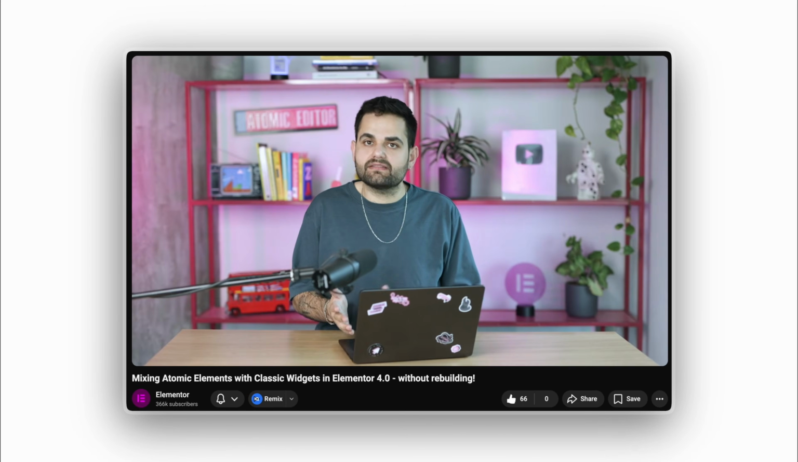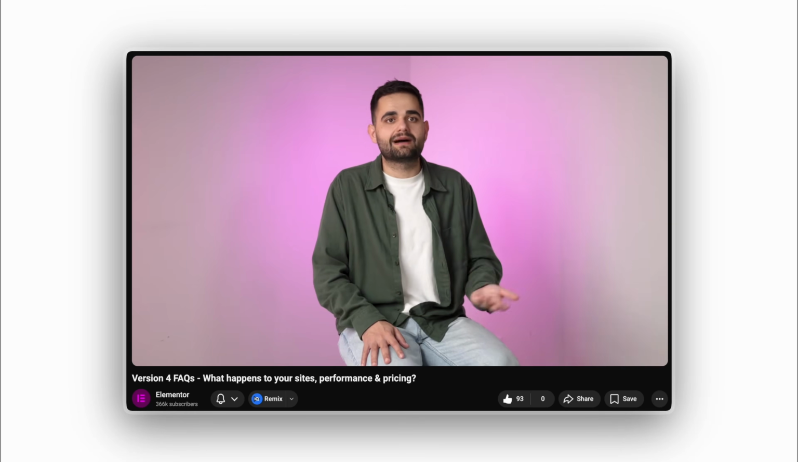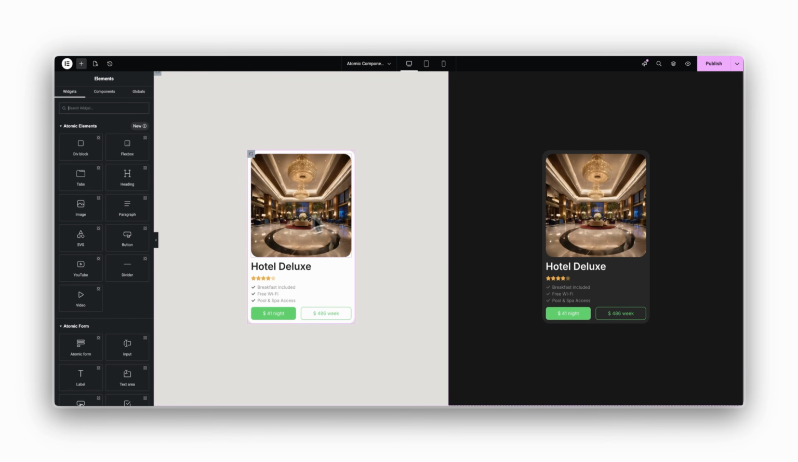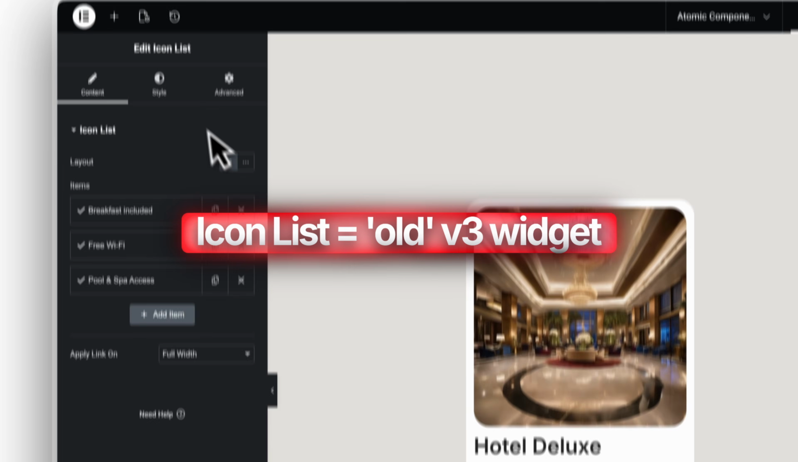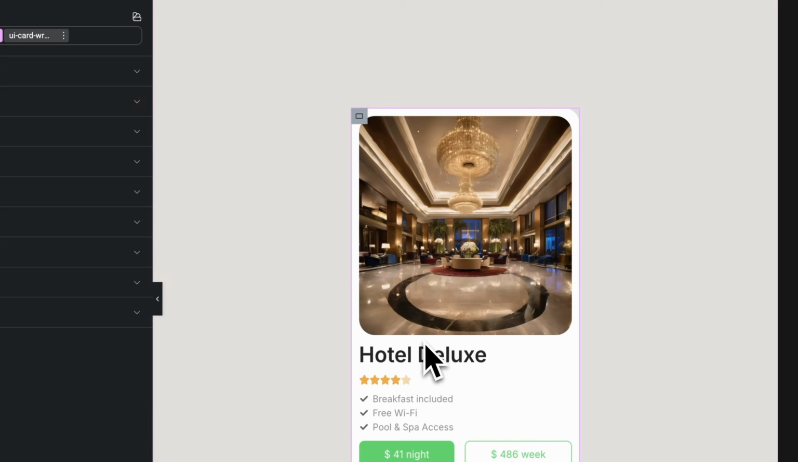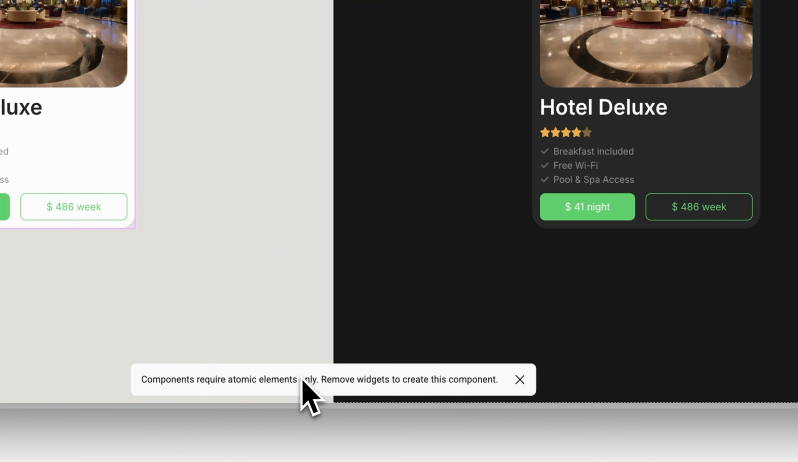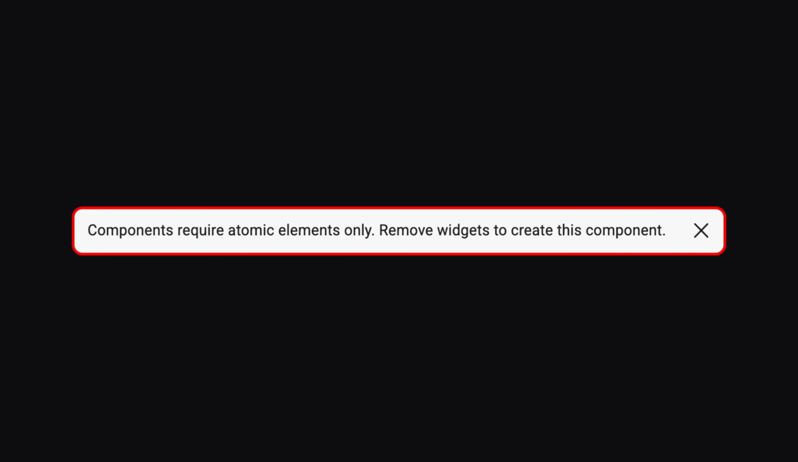Version 4 atomic elements and version 3 classic widgets, side by side. You can keep using your existing V3 widgets alongside the new atomic elements. But here's the problem. I was building a UI card and used an icon list widget inside it. Pretty normal setup. And I wanted to turn that into a component. But right now, you can only create components if everything is built with version 4 elements. No version 3 widgets allowed.